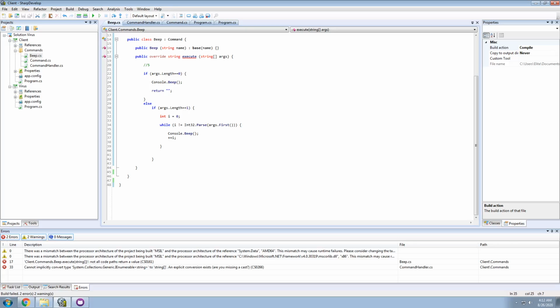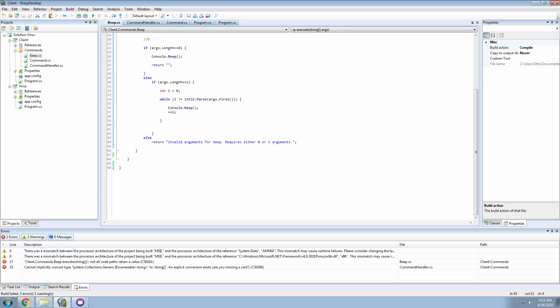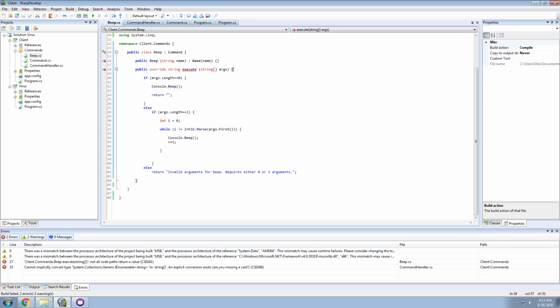And then what we're doing is we're beeping, and we're increasing i every time we beep. And then when i is equal to how many times we want to beep, then we stop. And else, so if the arguments are not equal to 0 and they're not equal to 1, then what we're going to do is return invalid arguments for beep. It requires either 0 or 1 argument. And there you go. This is done.